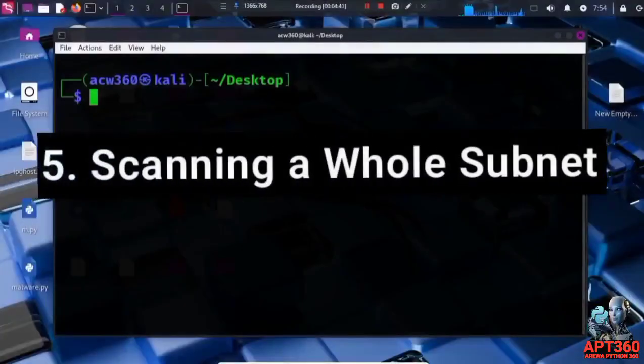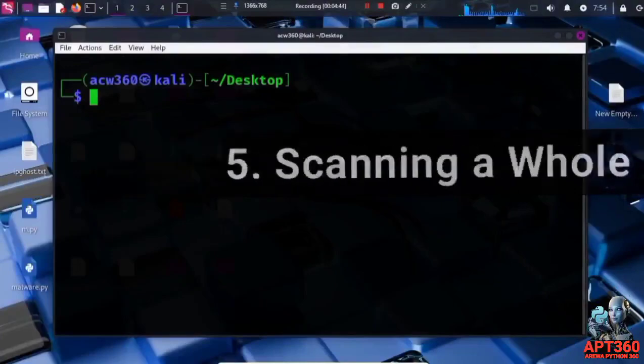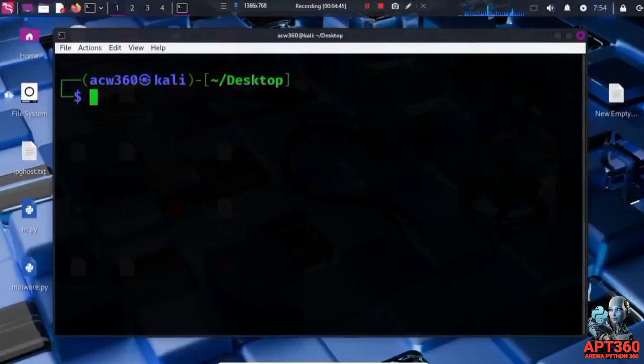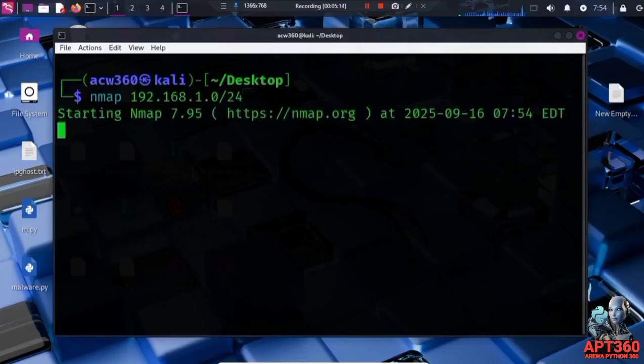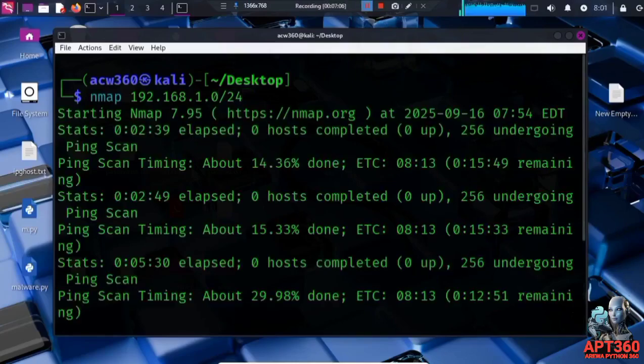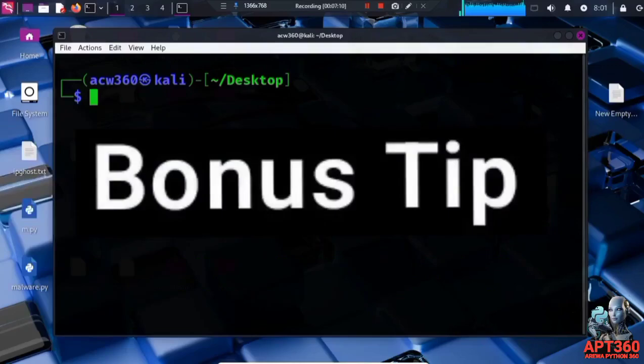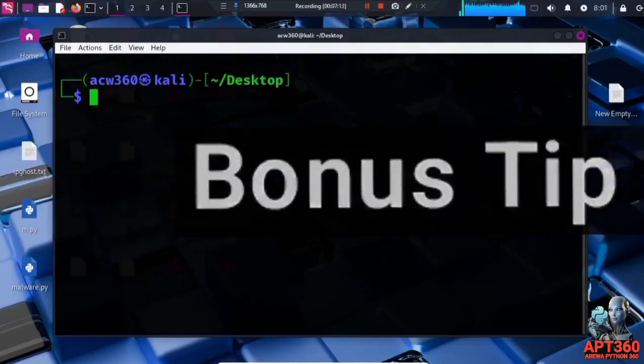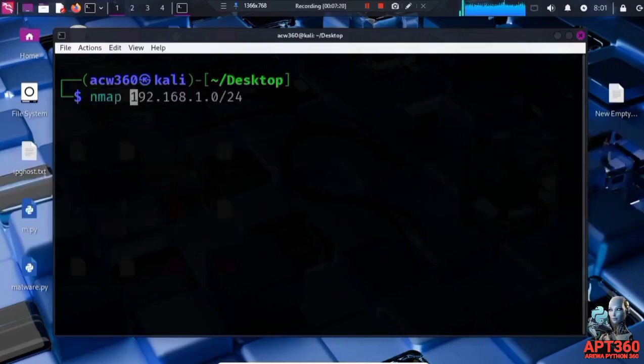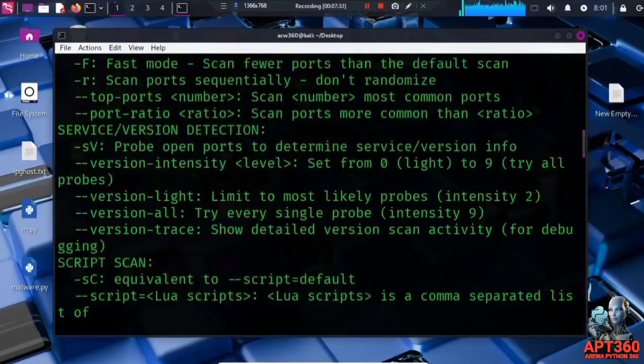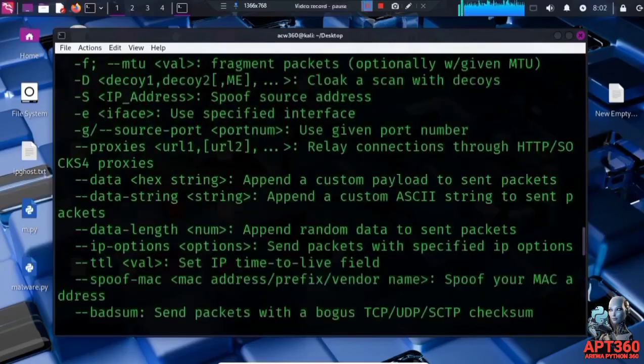Five: scanning a whole subnet. And finally, if you want to scan an entire subnet, just use CIDR notation. Nmap 192.168.1.0/24. This will scan all 256 hosts in that subnet. Perfect for mapping out an entire network. Bonus tip: if you ever forget the options, just type nmap -h. This shows you the full help menu with every command and flag available.